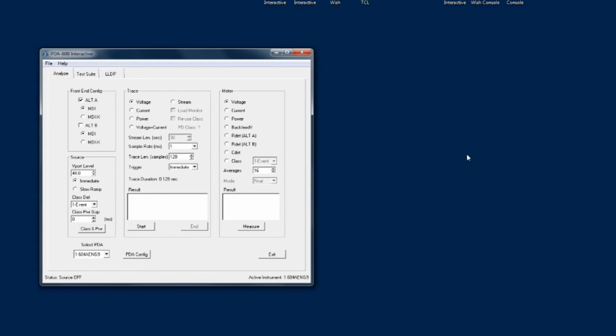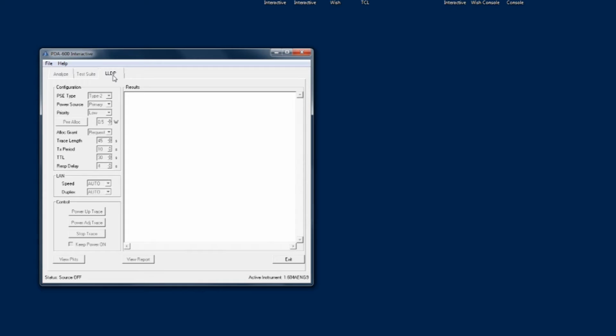To demonstrate the capture of an LLDP power-up protocol trace, I will first configure power to Alt-A MDIX, then open the LLDP tab menu in PDA Interactive. In the LLDP menu, I specify that we are emulating a Type 2 or 30 watt PSE that will grant up to 25.5 watts. That is, it has at least 30 watts available at the PSE output. I will also specify that the PSE will grant only the requested power from the PD and no more than that.